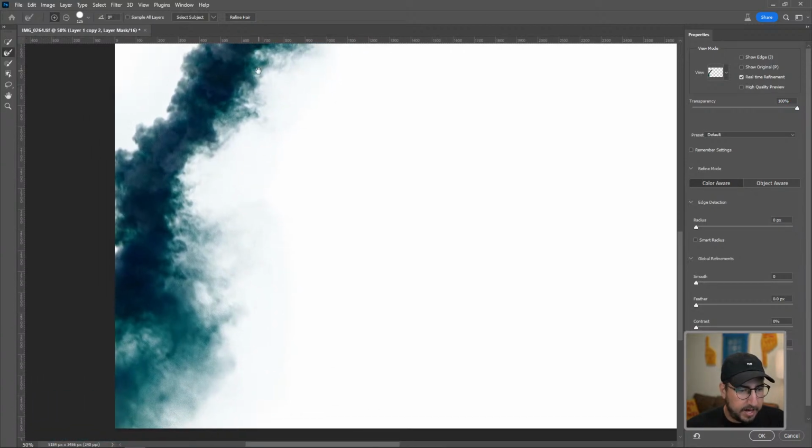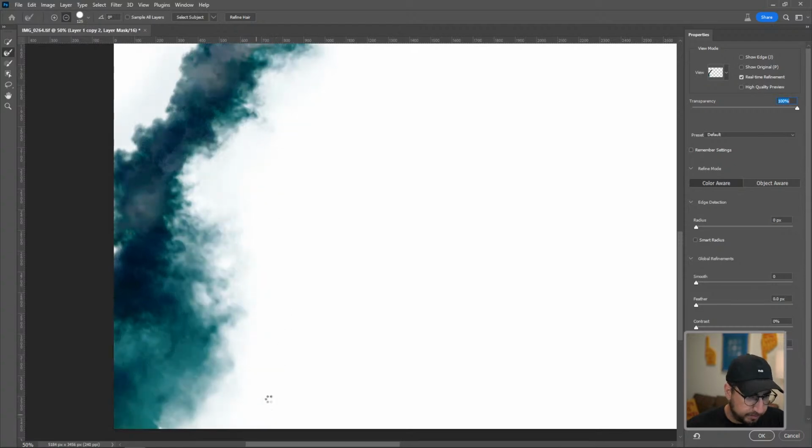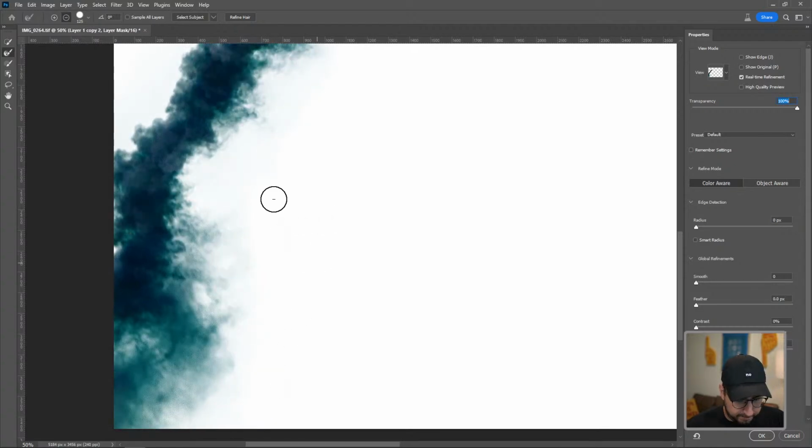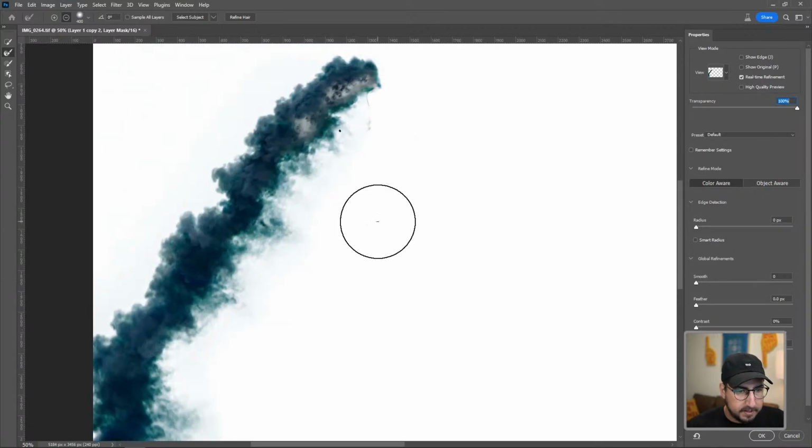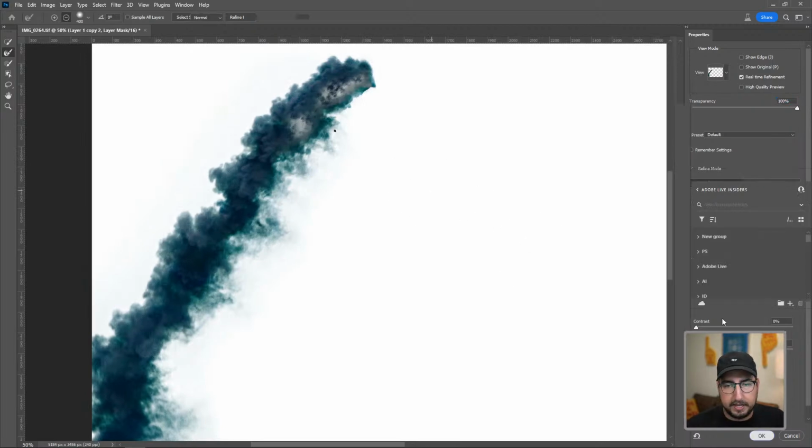And then we have a lot of this ethereal smoke here, but it looks like it's a little too much. So I'm going to refine it down a little bit and see if that helps. I'm also softening my brush using the bracket keys. I'm just going to continue to refine this out just a little bit. There we go. All right, that looks pretty good to me. We're going to hit OK.